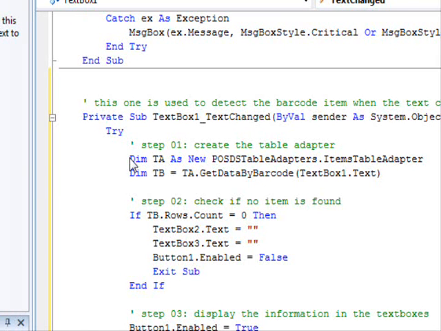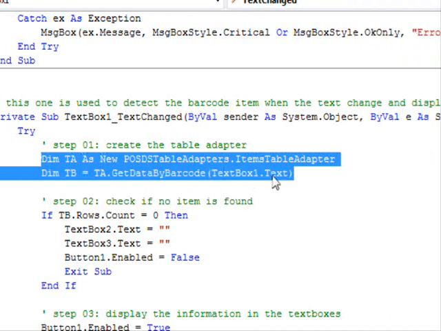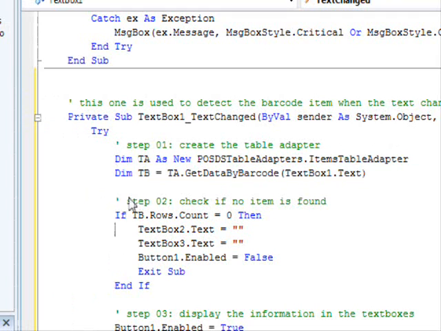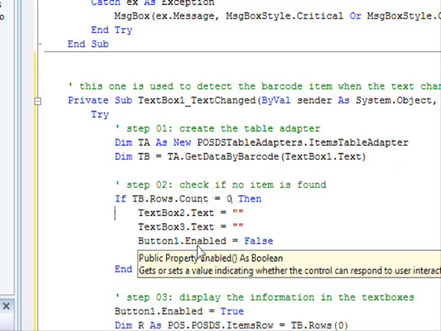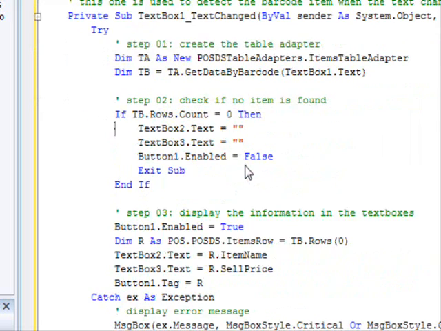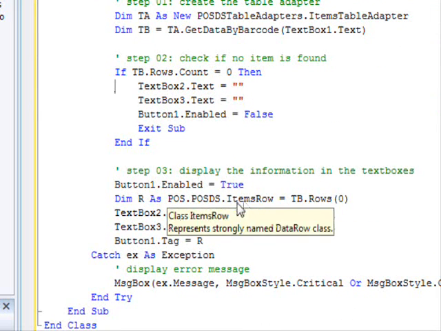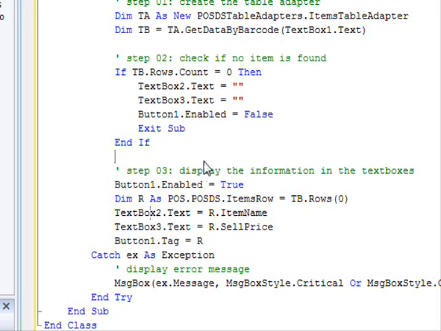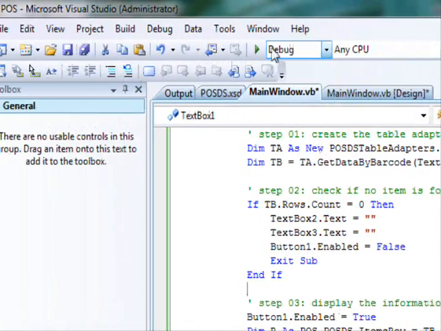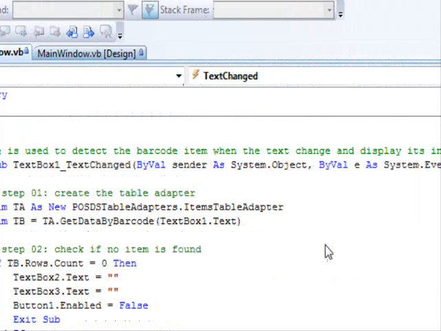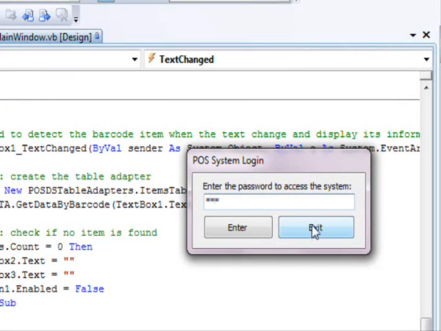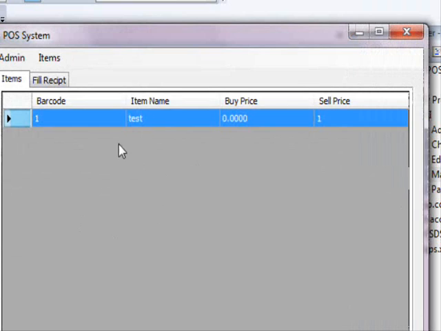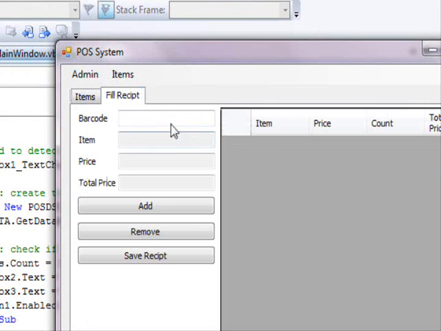We enter a number, and the database is searched based on that value. If we didn't get any result, we clear everything, otherwise we display the full information. Okay, and remember that for later use. So let's try and see if this works. Let's run this. 1 2 3, and enter. There we go. So we have test. The barcode is 1.